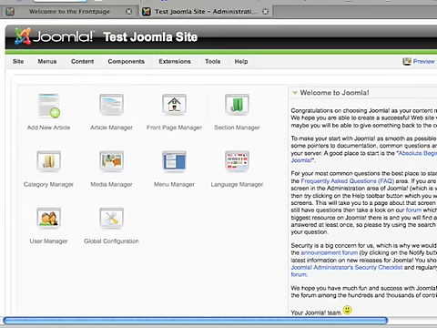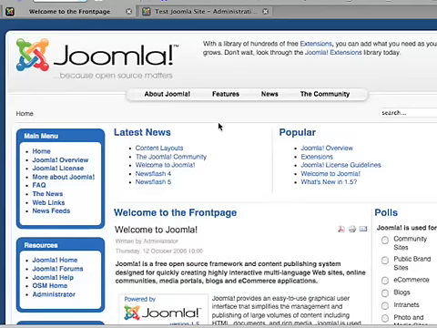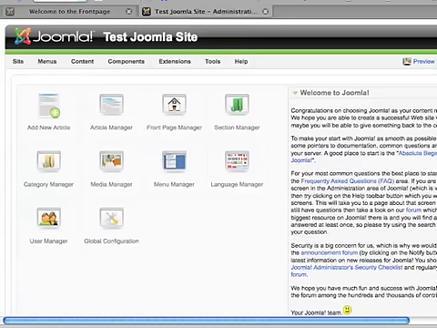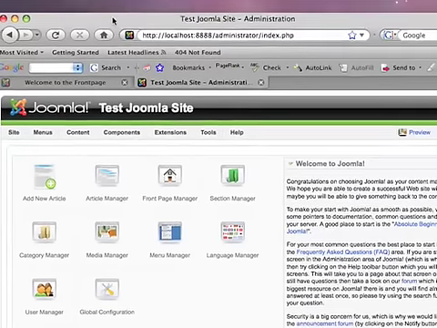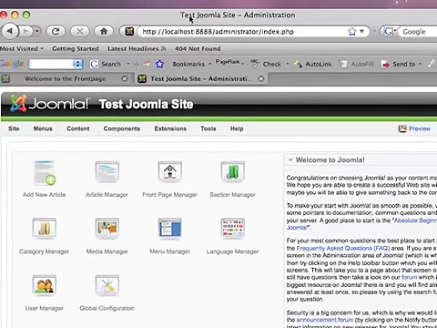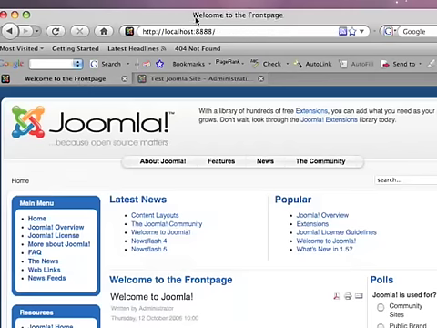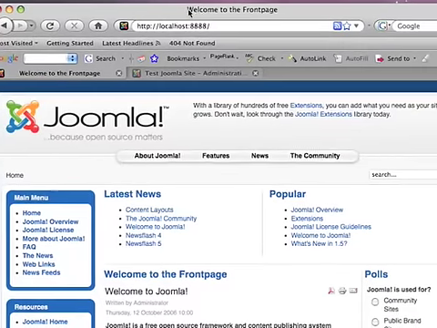All right, one of the things that I'd like to show you right off the bat is how to change some basic things that have to do with your website. For instance, the title of the site right here, Test Joomla Site, and the title of each one of the pages that you see right here. Test Joomla Site is the name of the site, and then of course this is the administration page, and on the front page it says Welcome to the Front Page.